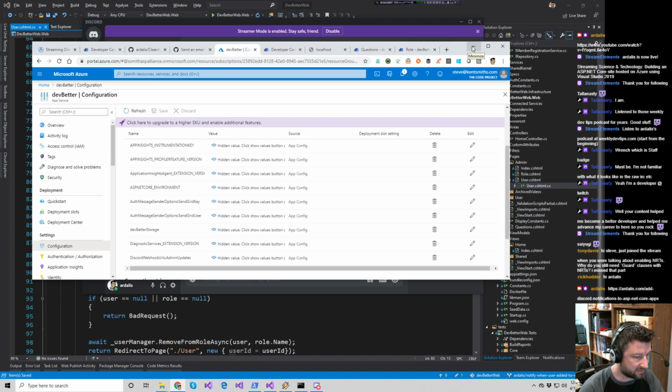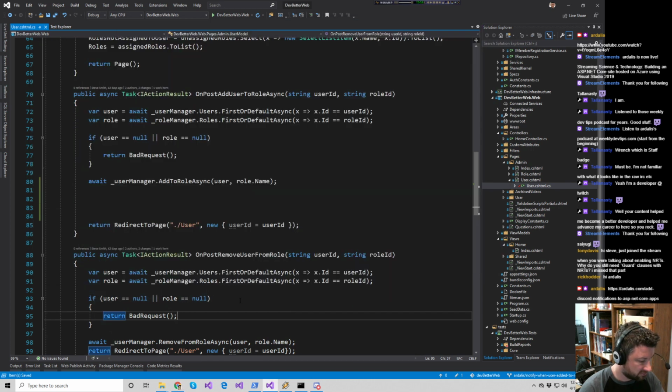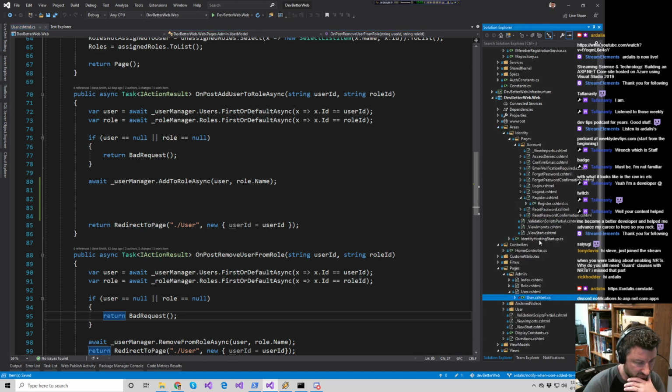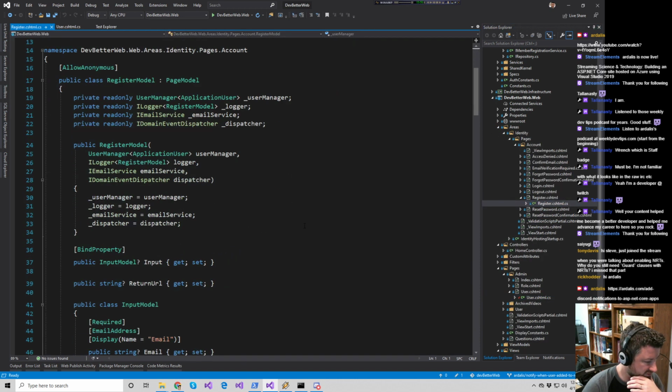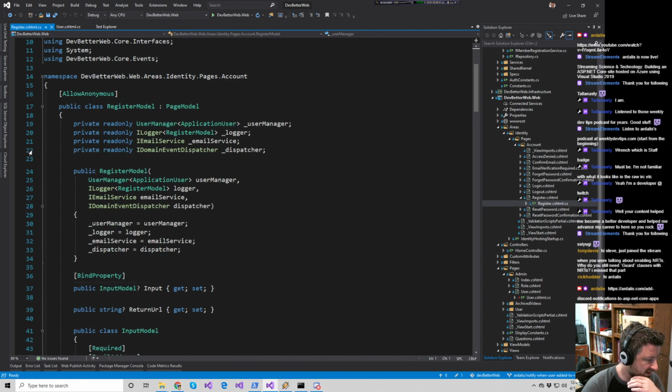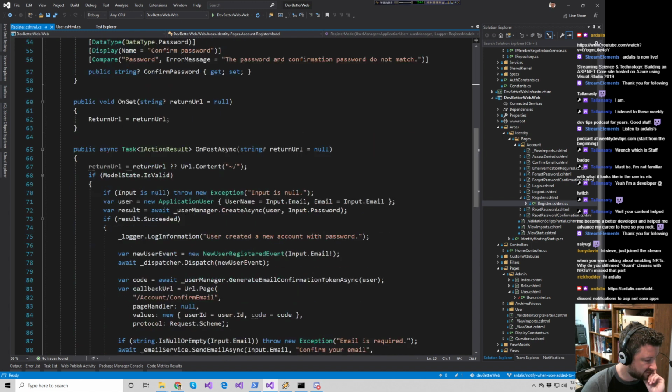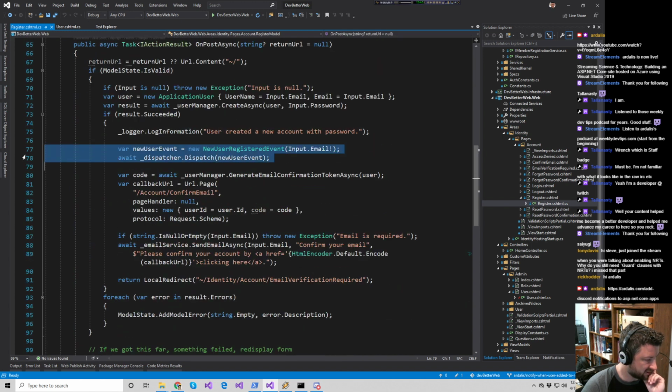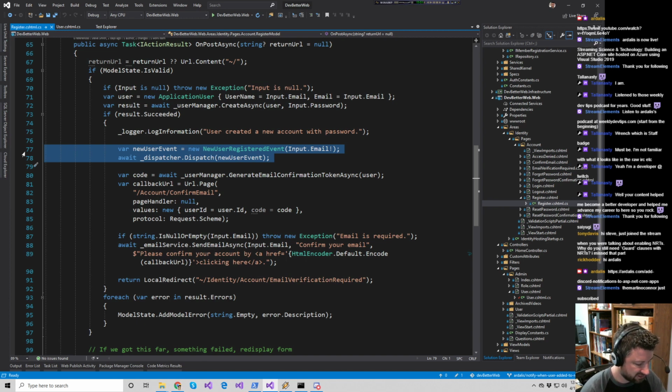But that's already set up. And it's working for a few things. It's working for when someone registers, for example. So let's go look at register. And the way it's working is we're passing in a domain event dispatcher, and then we're using that domain event dispatcher to dispatch a particular event. And this event is a new user registered event that has information about that user's email. So we want to do essentially exactly this. Hey, Martin Connor, thanks for the subscription.